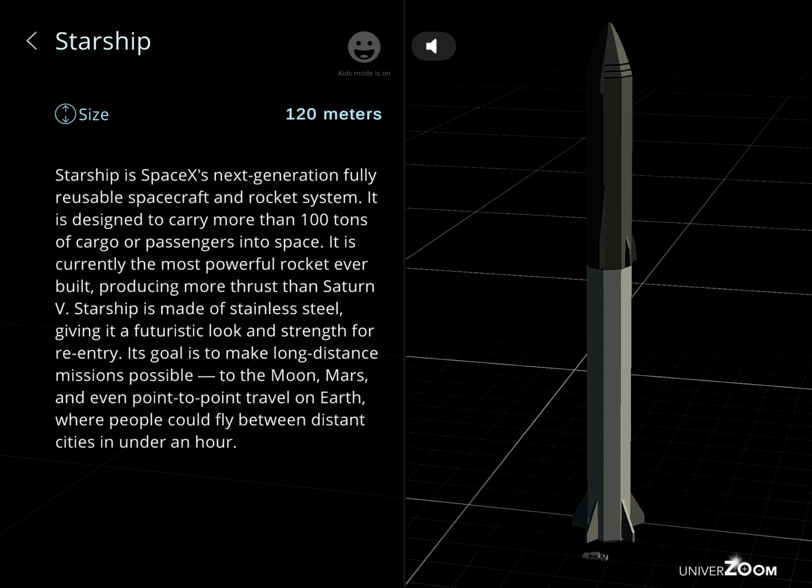Starship. Size 120 meters. Starship is SpaceX's next-generation fully reusable spacecraft and rocket system. It is designed to carry more than 100 tons of cargo or passengers into space. It is currently the most powerful rocket ever built, producing more thrust than Saturn V. Starship is made of stainless steel, giving it a futuristic look and strength for re-entry. Its goal is to make long-distance missions possible, to the Moon, Mars, and even point-to-point travel on Earth, where people could fly between distant cities in under an hour.